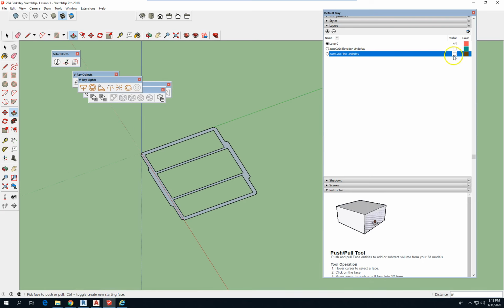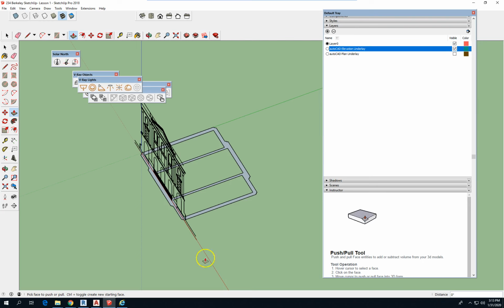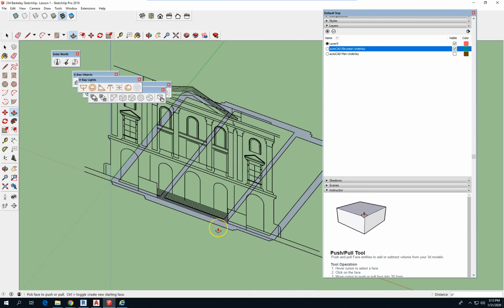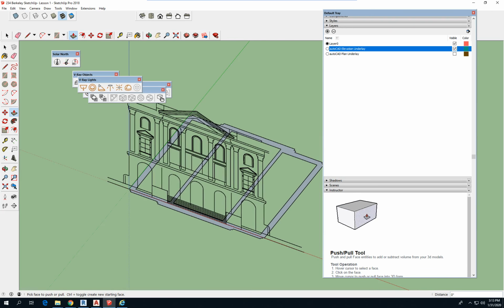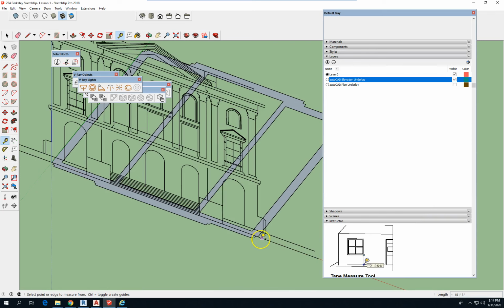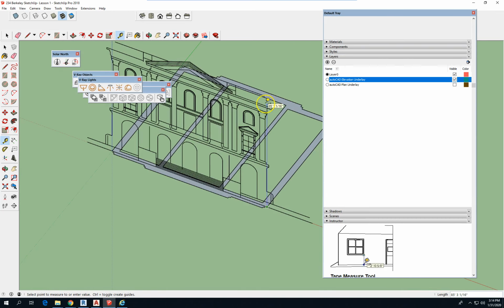Before we do that, let's look at the AutoCAD elevation underlay. So to what height do we want to extrude that? Let's measure from ground level, which is approximately there, to top of the building, excluding the roof. 82'11", it's about 83 feet.